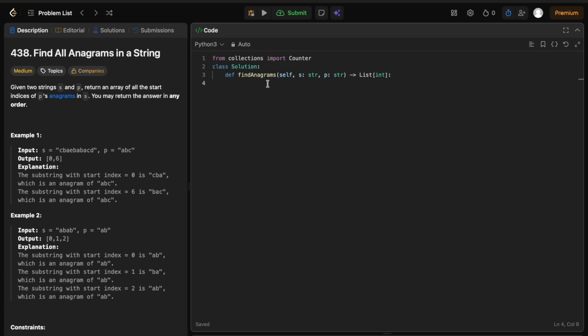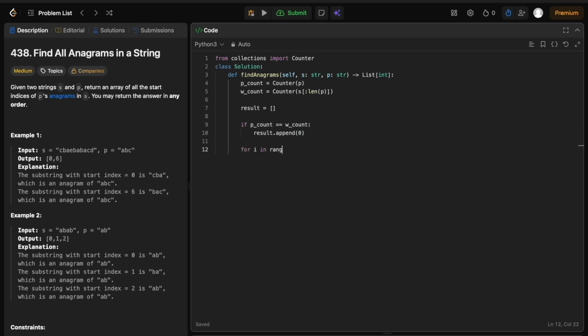Now, inside the function, build both frequency maps. pcount is equal to Counter of p. This is our reference, the character frequencies of p. It never changes. And now wcount, this is our first window, the first length-of-p characters of s. Now result is the list we will return. Before the loop, check window 0 separately. If the maps already match at this point, index 0 is the answer. We handle this before the loop because the loop starts at index length of p. It assumes window 0 already exists.